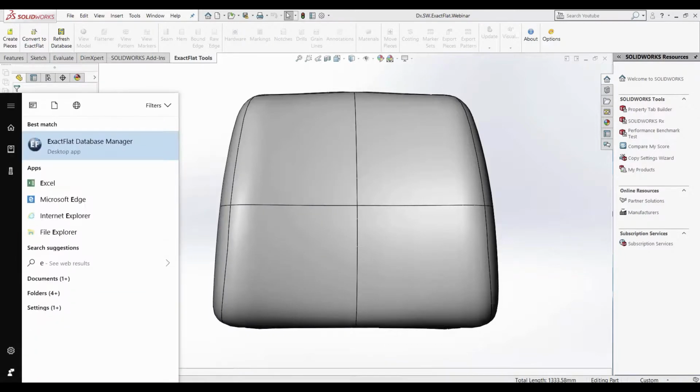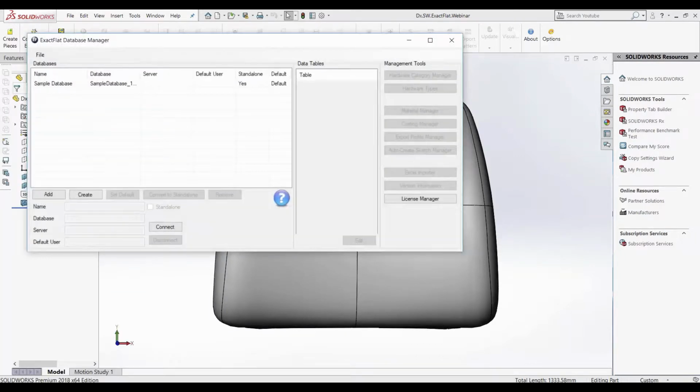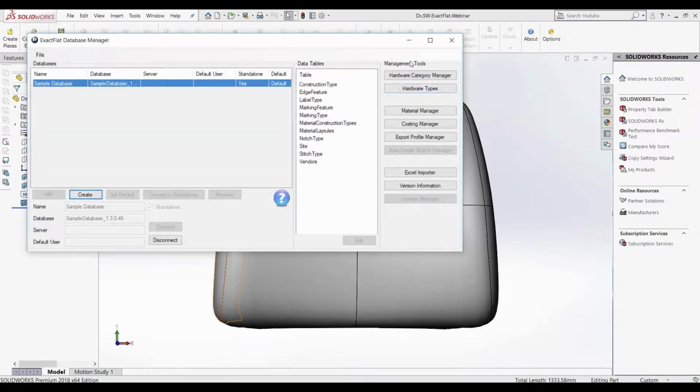ExactFlat is built on a standard SQL database. The database is where part and design information is stored. Information such as seam allowances, notch types, grain lines, and material properties for flattening, for example. After connecting to the database, information related to our management tools becomes accessible.